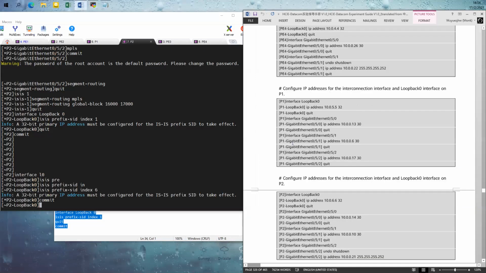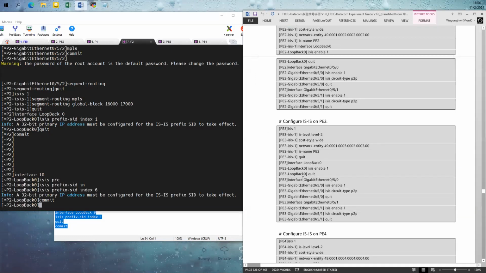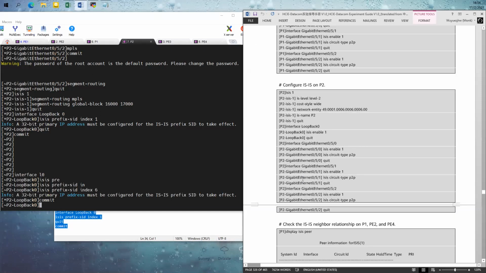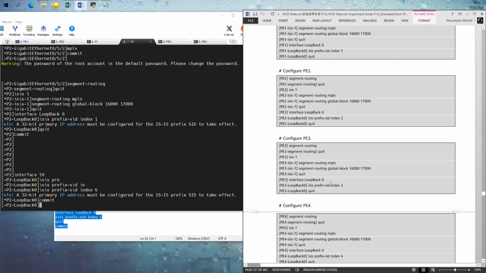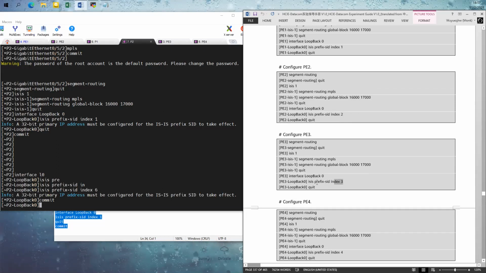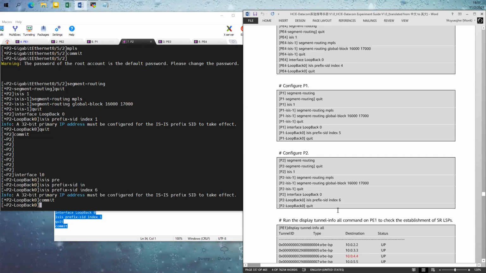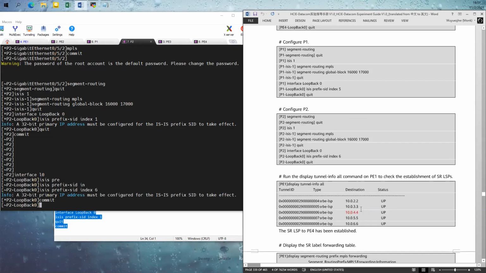Okay, then let's continue. Where are we now? We just finished configuring the segment routing, and we define the node SID for different devices. A very important thing, index must be different, otherwise we will get a problem. Okay, index must be different. We can check the terminal info.